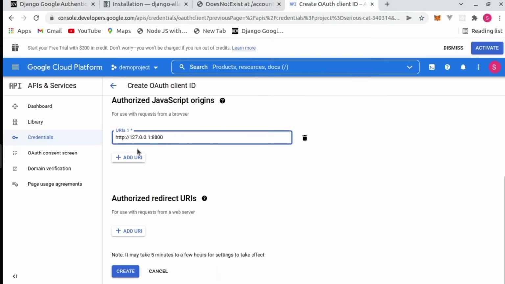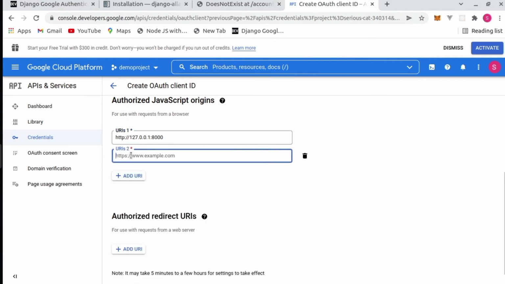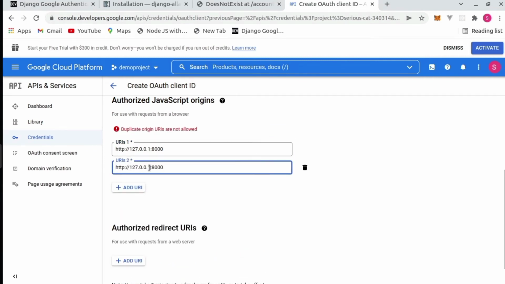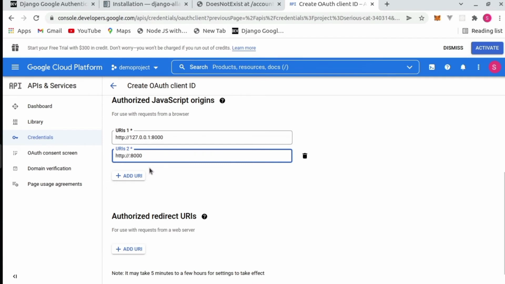Let's get into the credentials and paste this here. Just paste this once again here. Here it says don't duplicate. We have to change it to localhost.